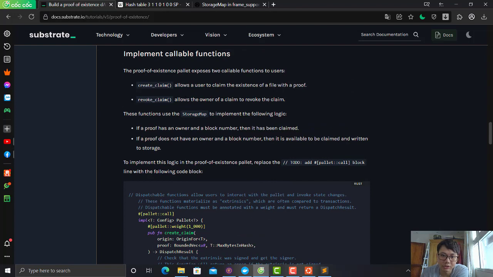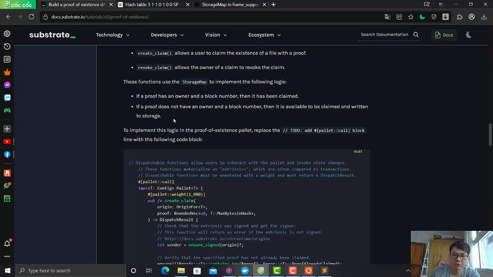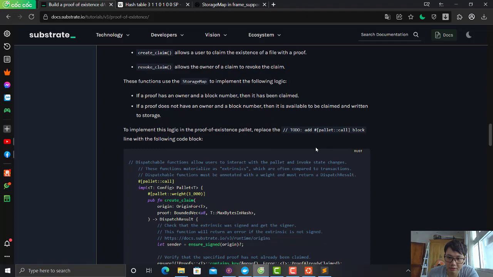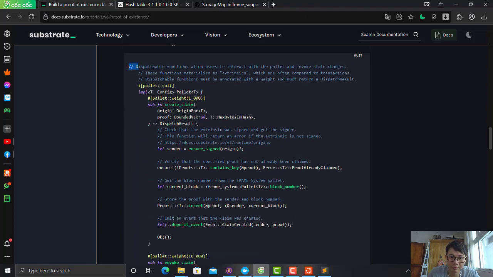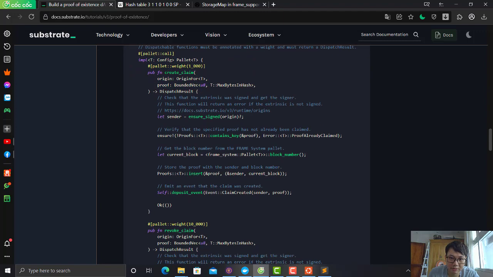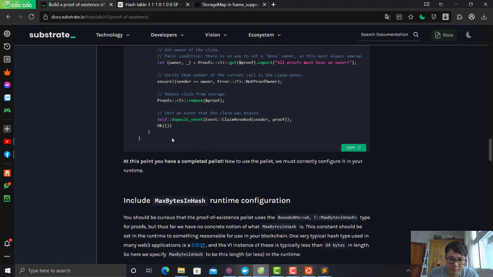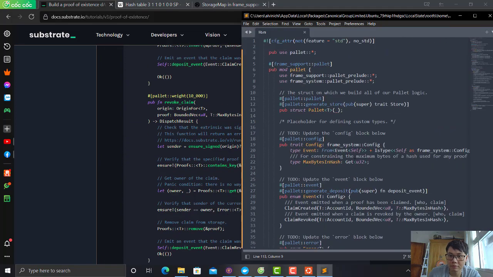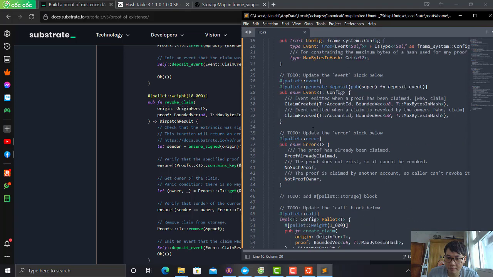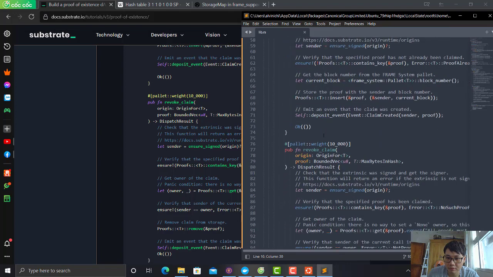So these functions use the storage map to implement the following logic. If the proof has an owner and a block number, then it is being claimed. If the proof does not have an owner and block number, then it is available to claim and is written into the storage. To implement this logic in the palette, replace the to-do palette call with this code. We will copy it into the config. You can see it.